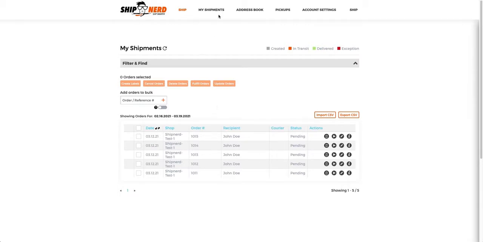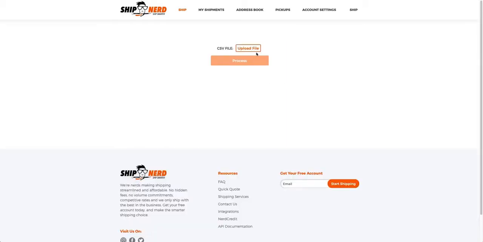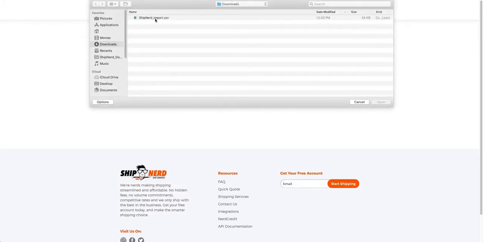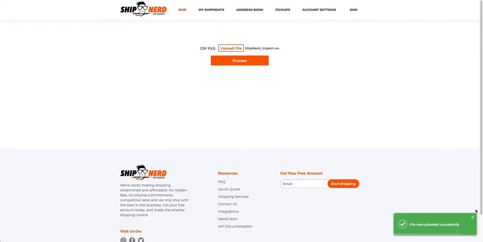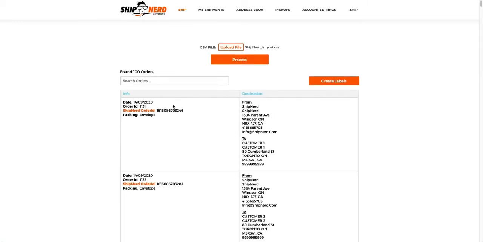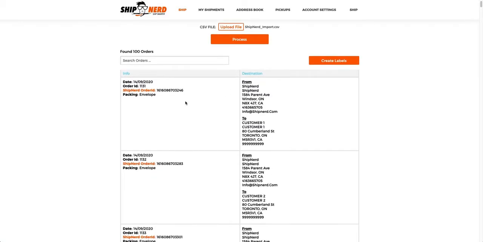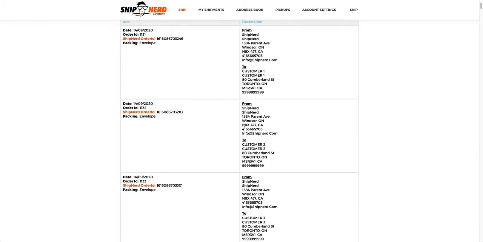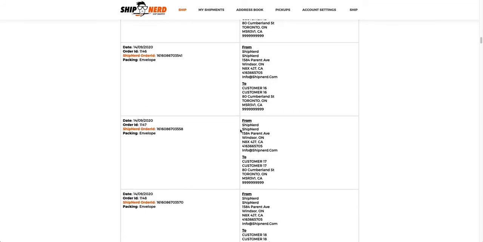Go to the My Shipments page within ShipNerd, click on Import CSV, and what I've done is I've actually created a sample file that's got 100 rows of data, 100 customers. Select the file, process it, and what you'll see is you'll see the data from the file. So it's kind of cool because you'll be able to see the data in organized format, ship from address, ship to. Here's all the data in the file.